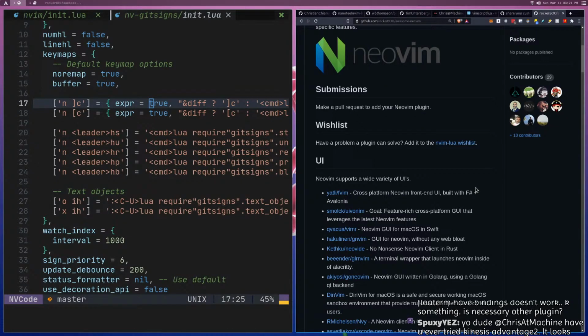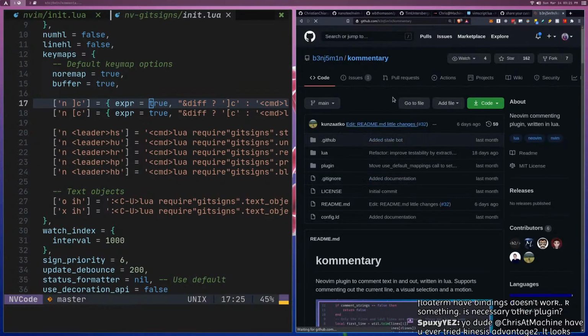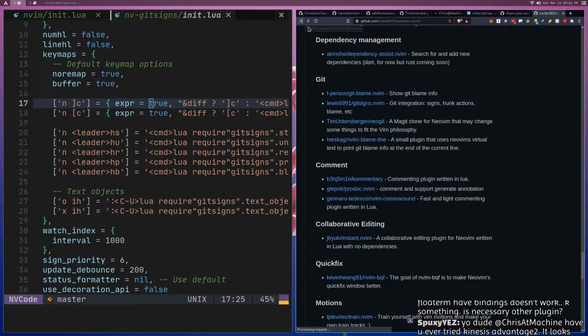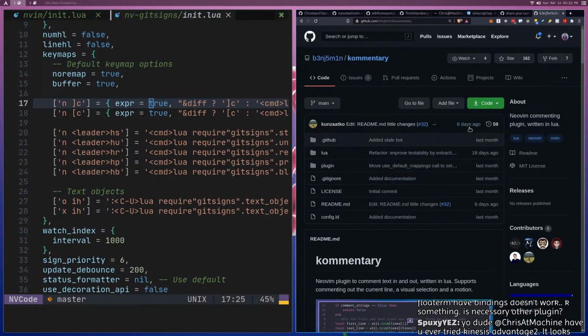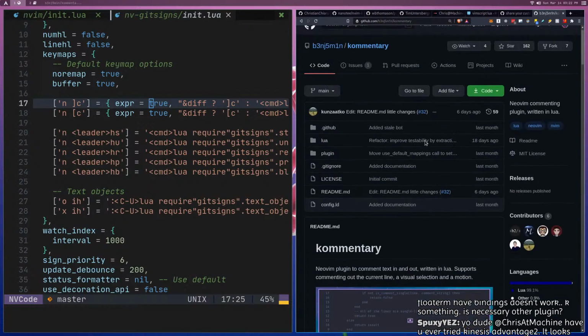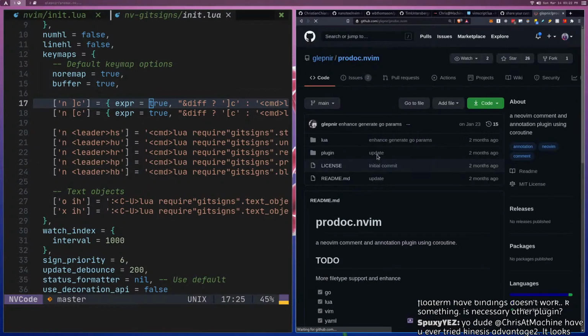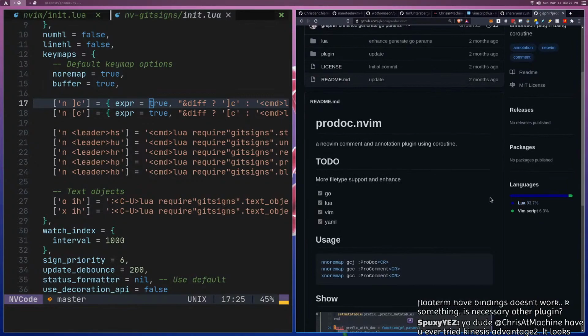What were we here for? Commentary. K-O-M-M blah blah blah. All right. There are other ones. Comment and support generate annotation. Fast and light commenting plugin written in Lua. Comment around, procdoc, and commentary. Let's see what we got for number of commits and how active they are. So this guy, six days ago, last month, looks pretty active. All written in Lua. Not lots of commits, it's 59. Glepner makes some good stuff. He has 15 commits. A lot of it's in Lua.